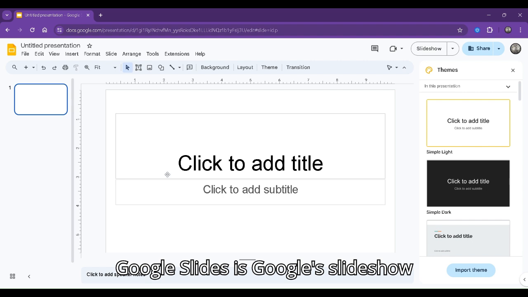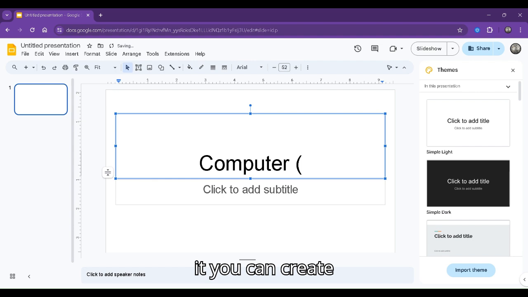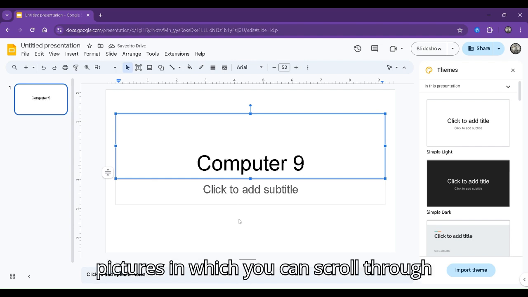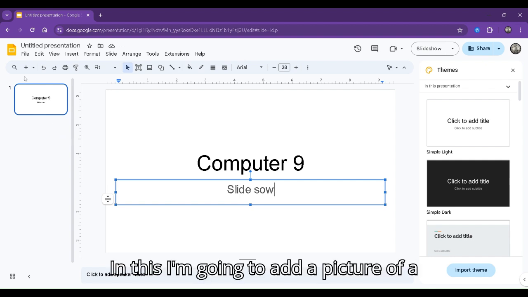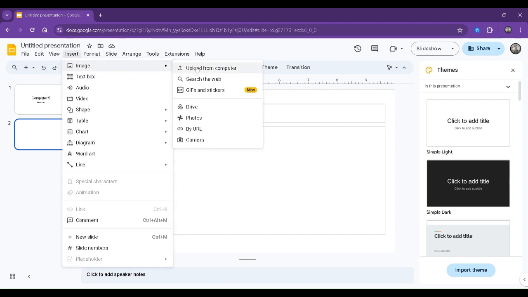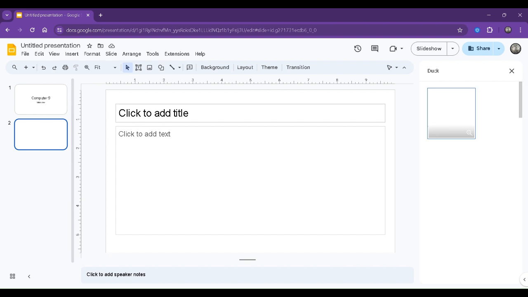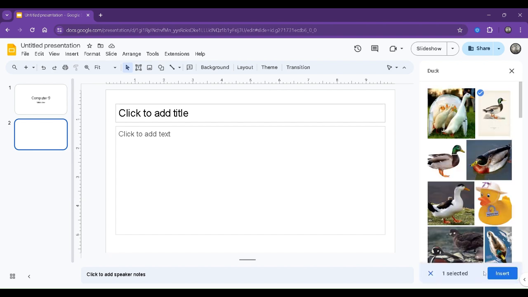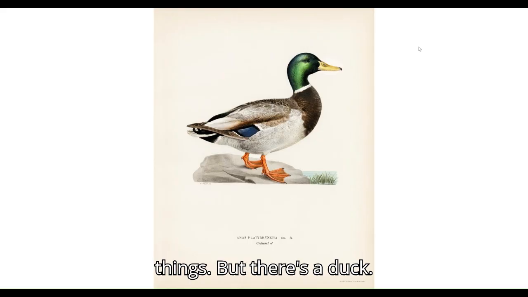Google Slides is Google's slideshow making software. In it, you can create pictures in which you can scroll through and present stuff. In this, I'm going to add a picture of a duck. There's a duck. You could do a lot of other things, but there's a duck.